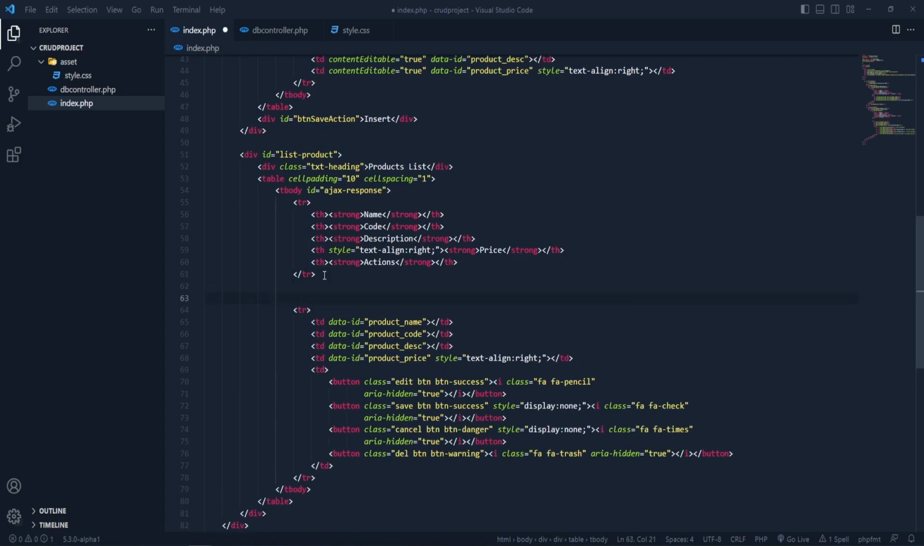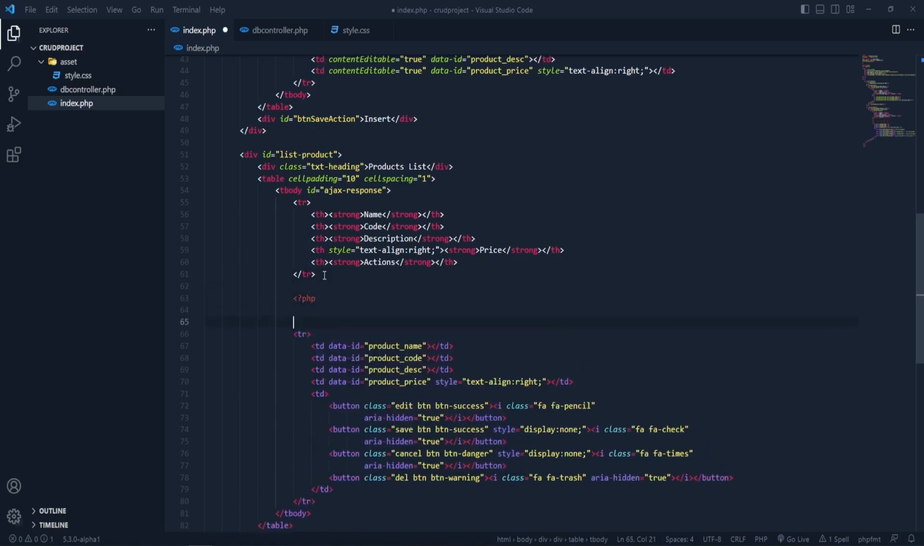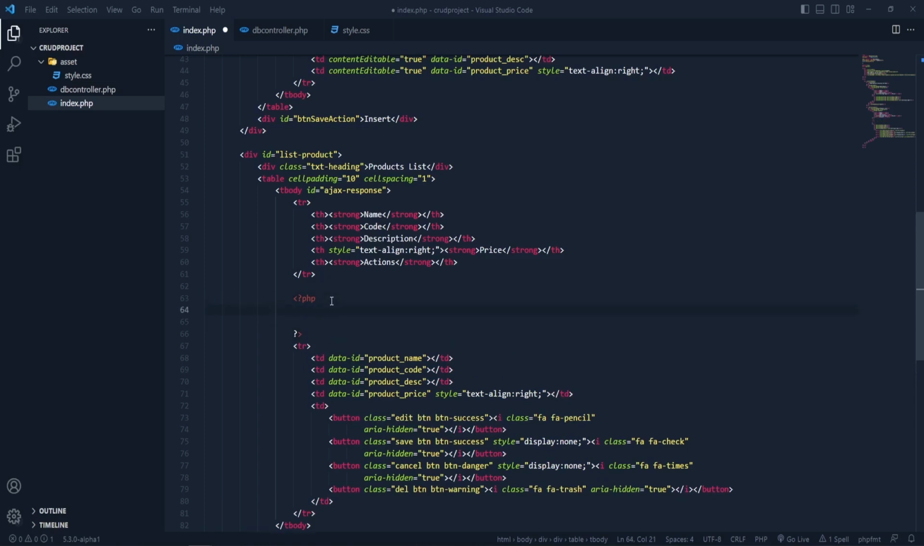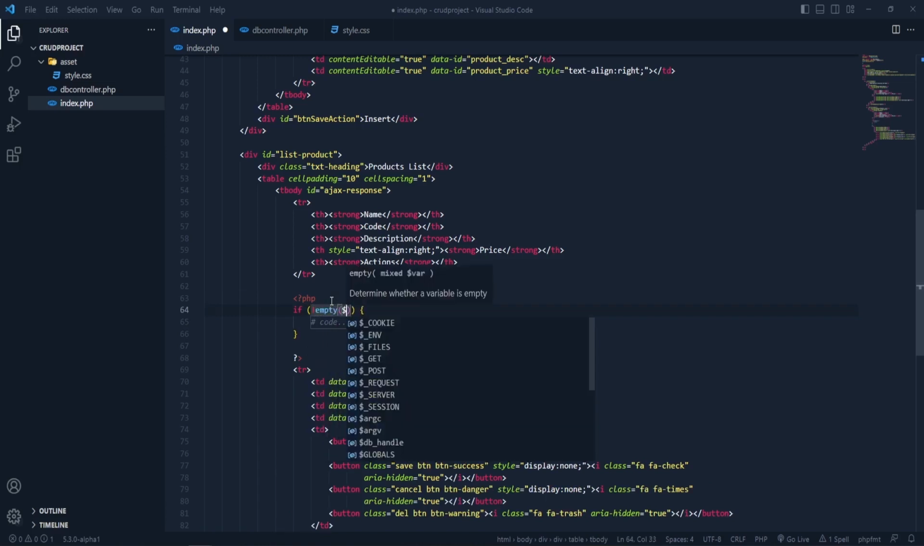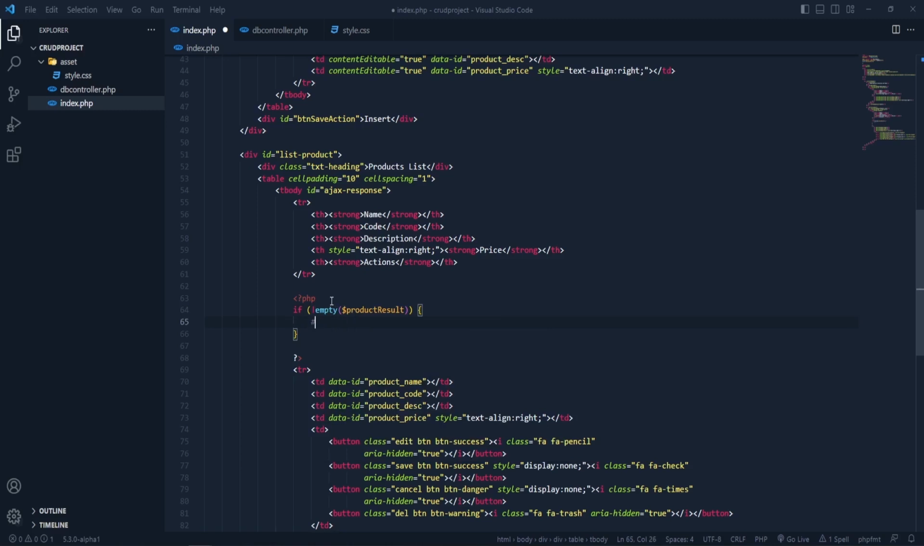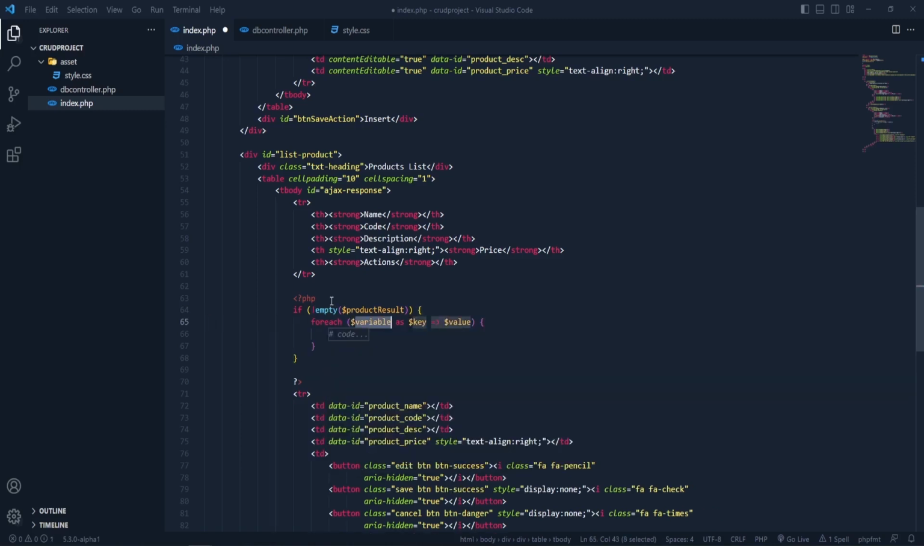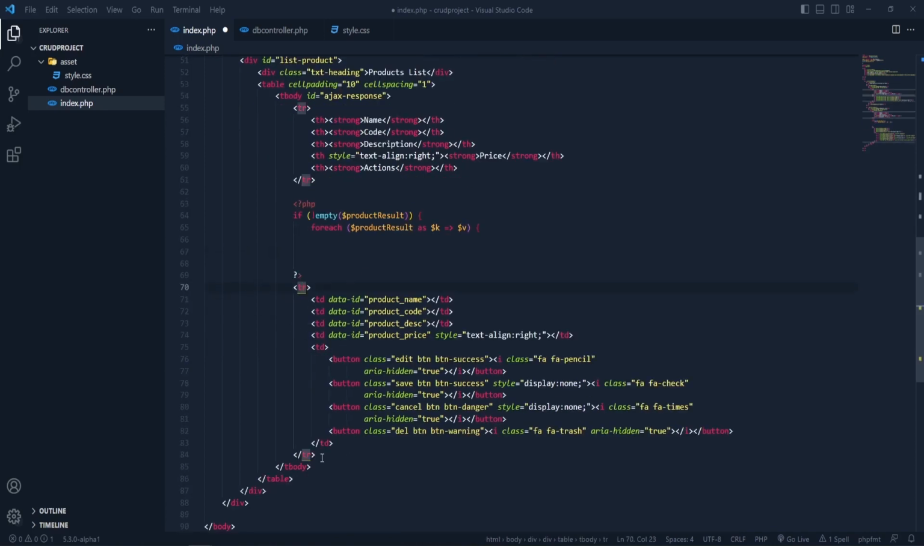Now we have to create PHP opening and closing tag and here we have to write if, so we can check if the data is not empty. Now inside that we need foreach loop and let's pass the product result and let's change the key to the K and value to the V. Now we have to fetch the data. So I'm gonna copy these brackets and let's paste here because we will be showing each row in the table row. So let me paste here.